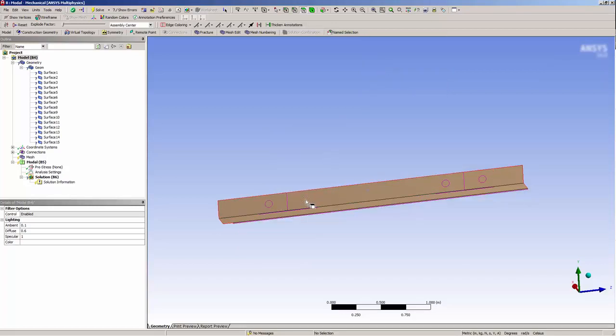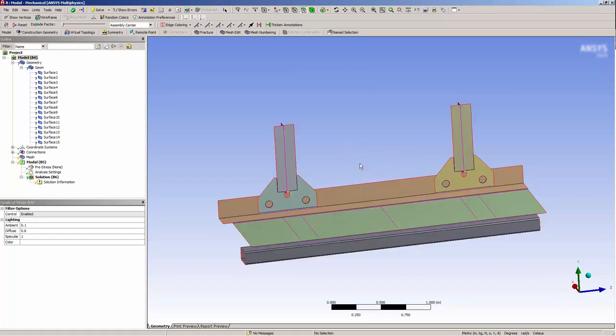That concludes this demonstration of how to create shared topology in SpaceClaim upon the transfer of geometry to ANSYS Mechanical.